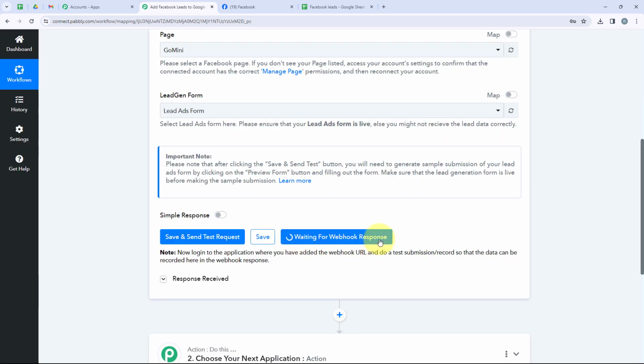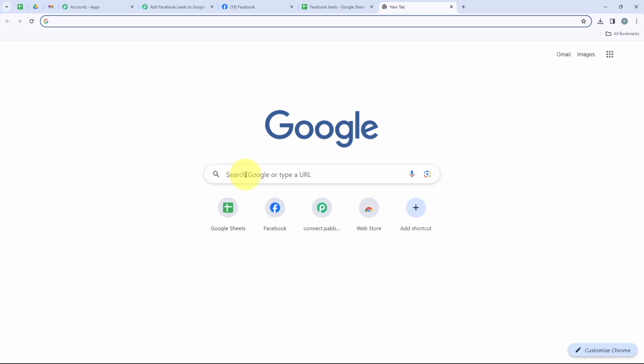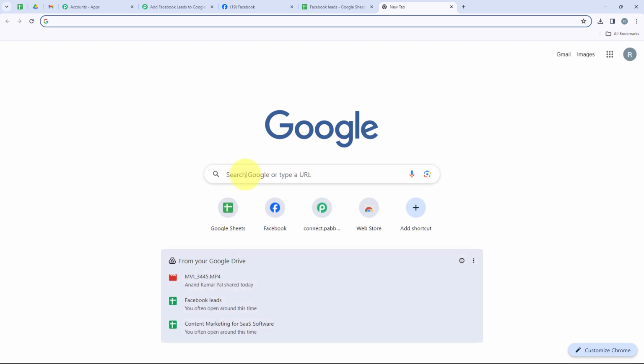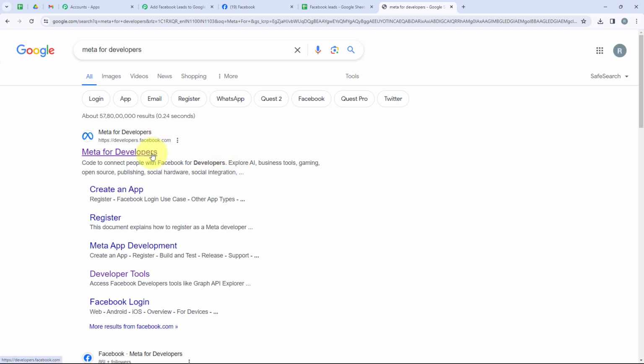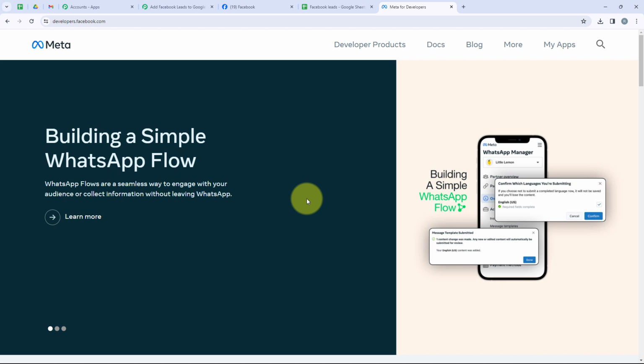And now it is saying waiting for a webhook response. This means that Pabbly is waiting to capture a response. So we are going to generate a response for Pabbly. We'll open a new tab and then search for Meta for developers. We'll open Meta for developers. And over here you can see that we have opened the landing page of Meta for developers.